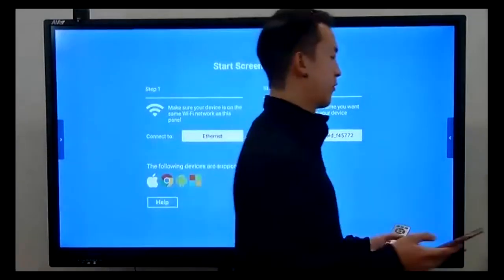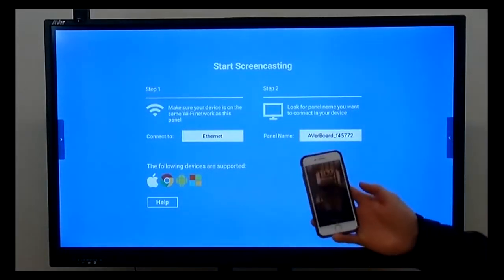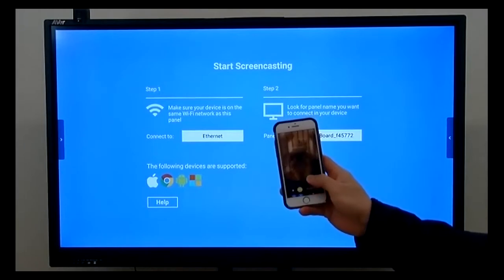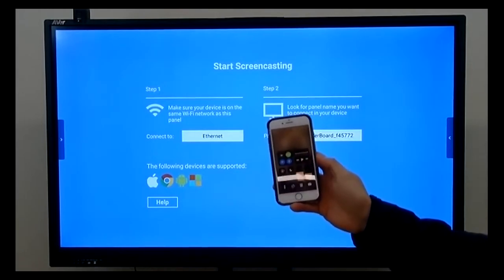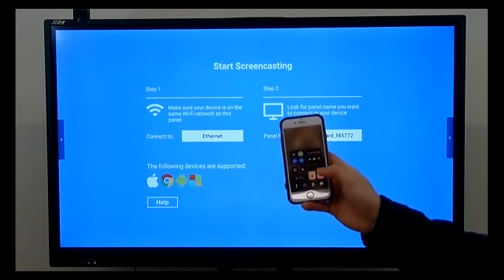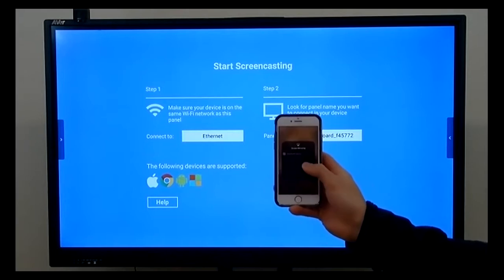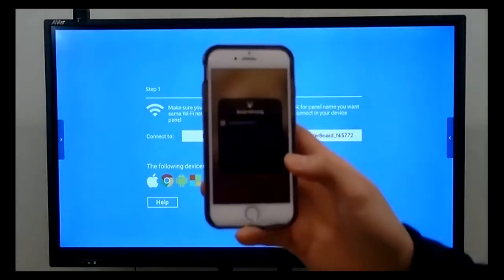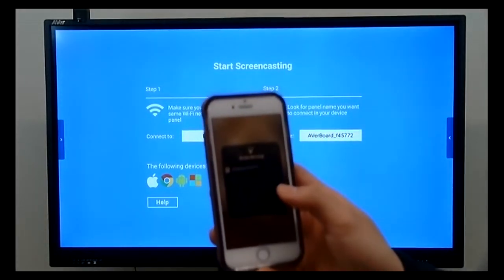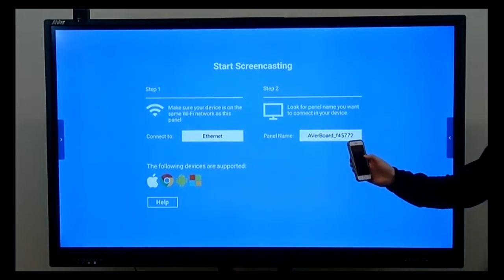Here, I'll first give an example with my iPhone. I'll scroll from underneath here. I'm not using any application, just the native software from my iPhone. I'm going to press screen mirroring, and you can see my panel name right there. I don't know if you can see this very well, but that's the panel name, AVer board, which is the same panel name right here. I'll go ahead and select it.